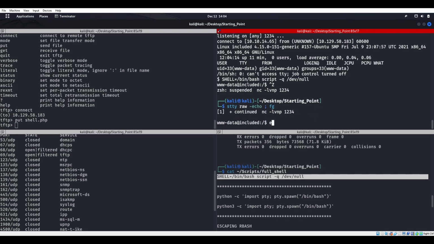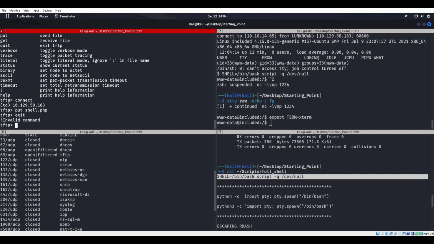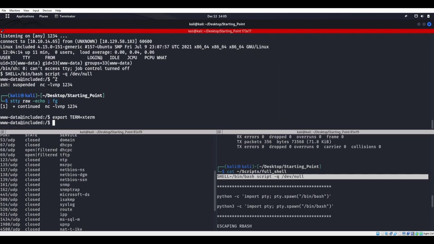But, you know, export TERM=xterm. All right, cool. We are good. You know what I'm saying? I just feel like that. You know, I don't know. Maybe I'm an asshole. Can we quit? There we go. Maybe I'm just a jerk.